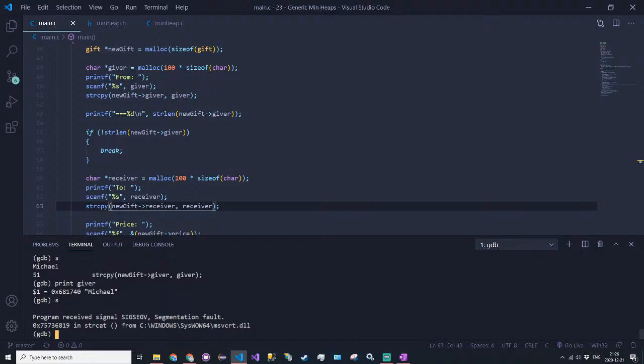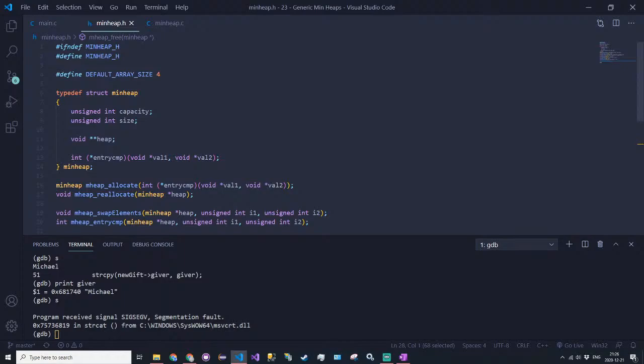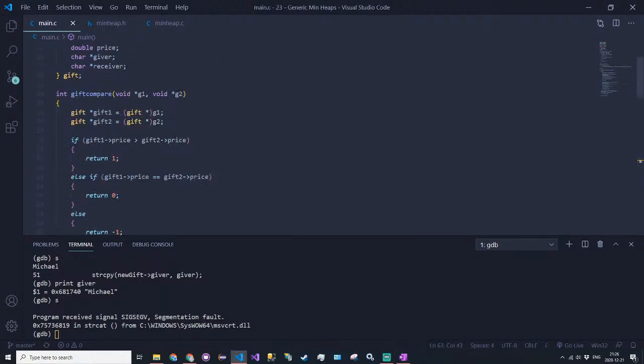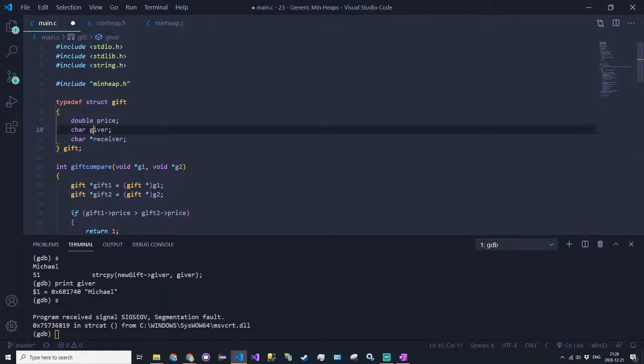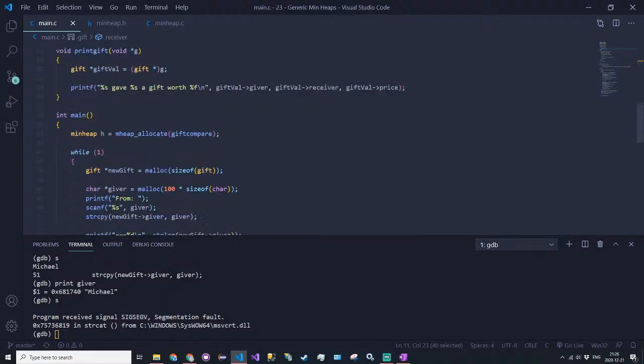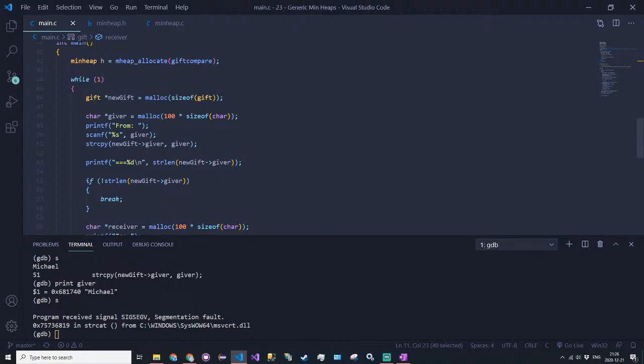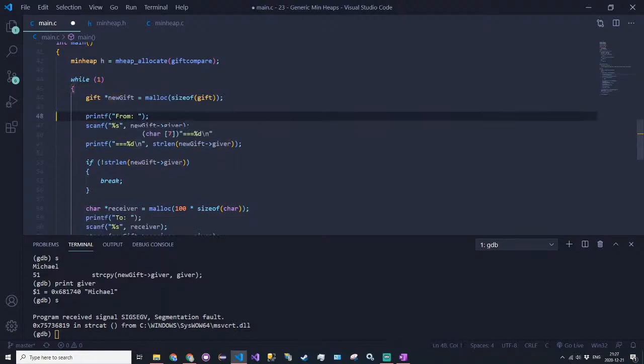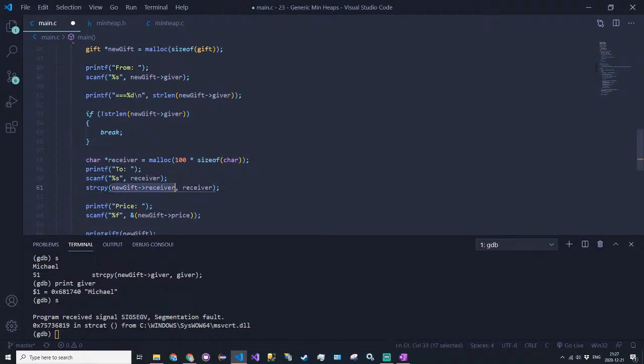You know, I think we just have to make the gift structure have the character arrays have a default length of 100. Or let's say 50. So they can actually have a pointer value. Yeah, it kind of did make sense, because when we just allocated it, these were just garbage values, so they didn't have any length or anything. But now we should be able to just go scanf straight to new gift.giver, and then scanf straight to new gift.receiver.